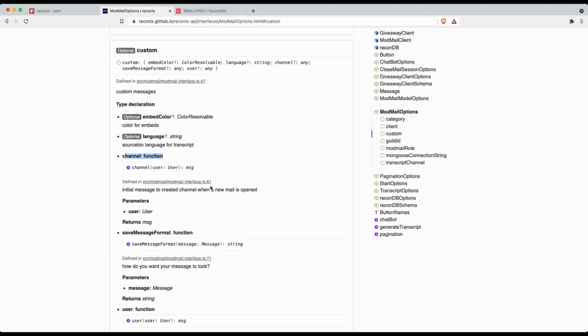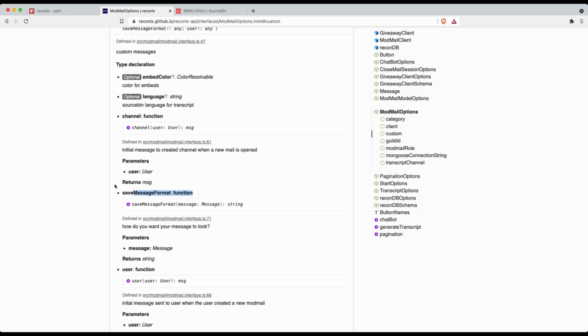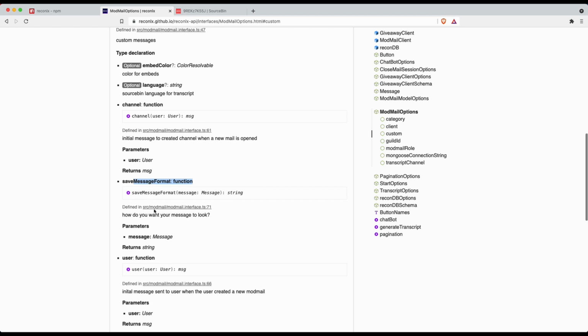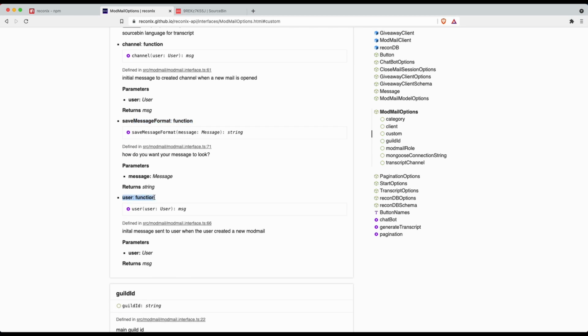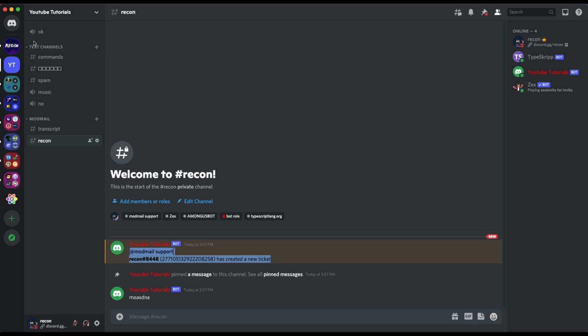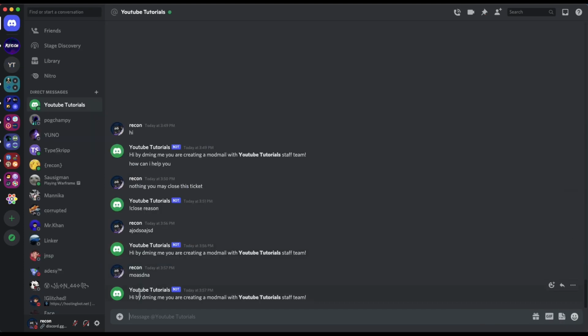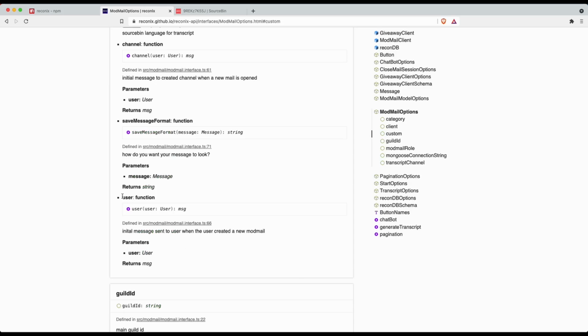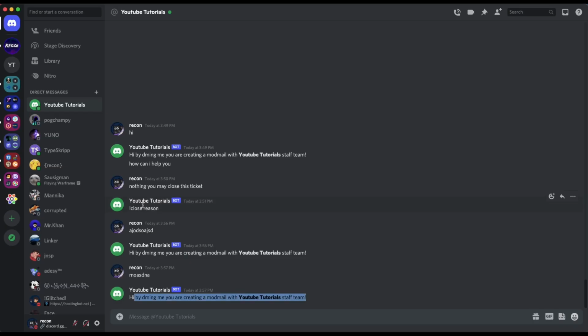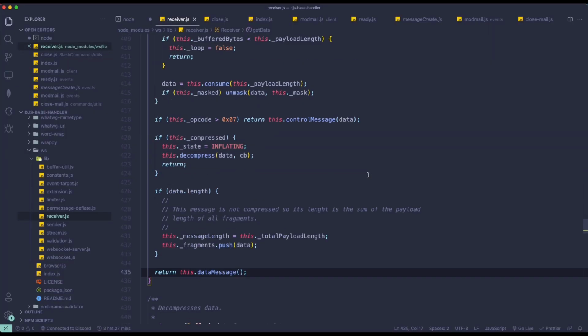All right, I'm gonna show you guys an example. Of course, save message format. So this changes how you're gonna save your messages, which I'm not gonna touch on. It's pretty basic. All right, and then user. So this is the initial message being sent to the user. So this message over in here, hi DMing back. So this is the initial message. So this is gonna be in the user property. All right, so let's just start creating our custom messages.